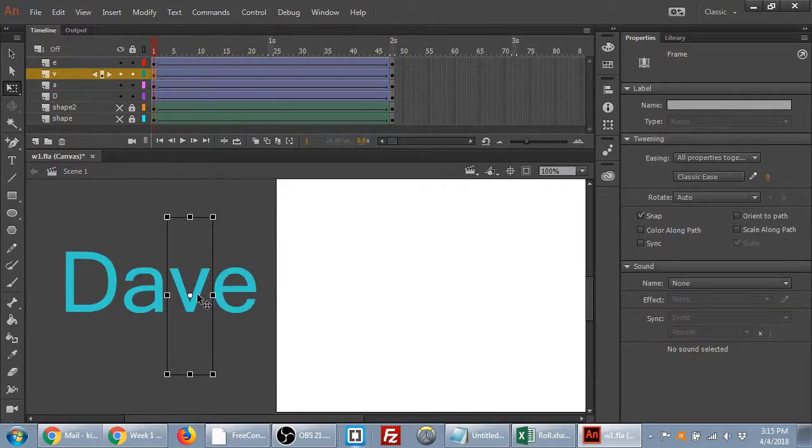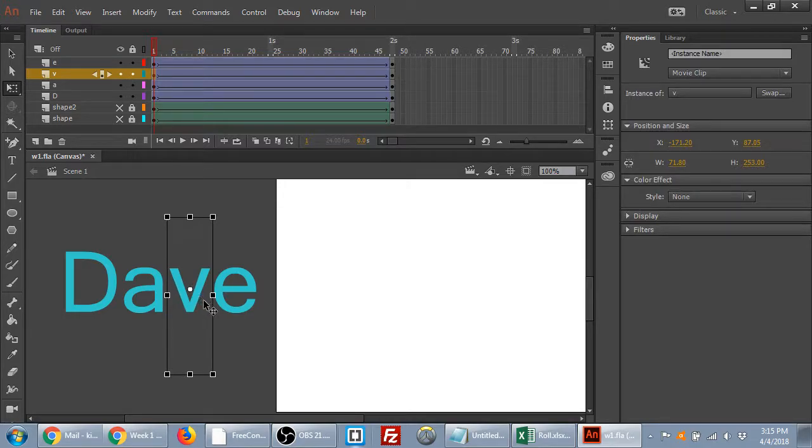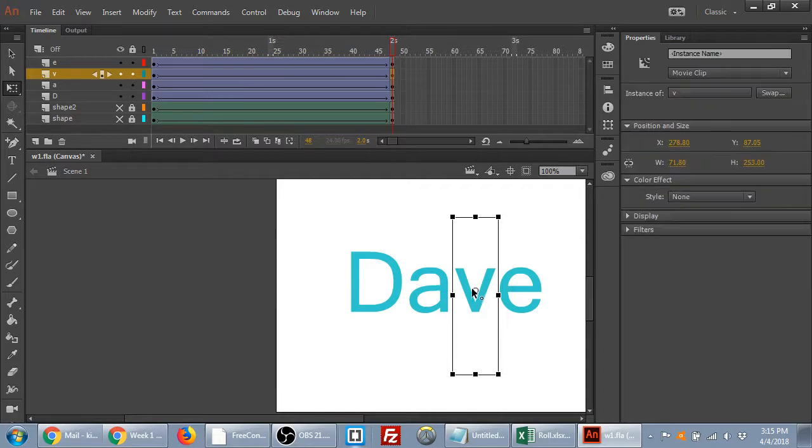Yep, V. Yep, that looks about in the middle. Because remember, this registration point is kind of like the middle. It's considered the middle, and this is what it's rotating around.